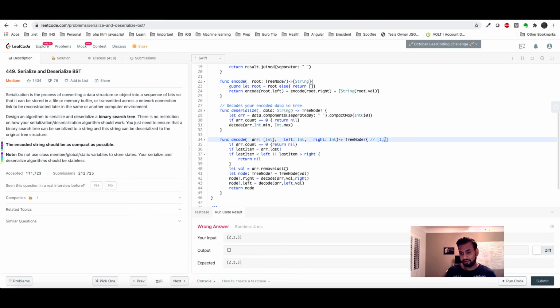2, of course, is not less than int min and not greater than right int max, so it will not fall under this. We'll remove 2 and make it node, right? Then we'll call node.right with the array becoming 1, because we have removed 2. And val is going to be your left, which is 2, and your right is again max.